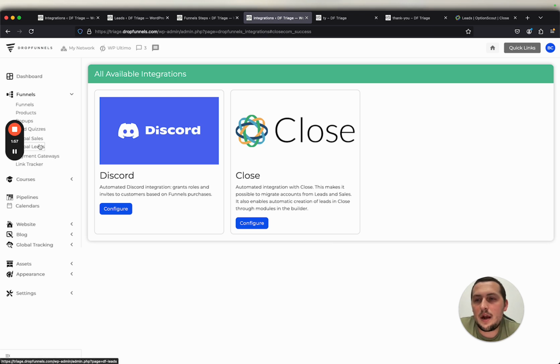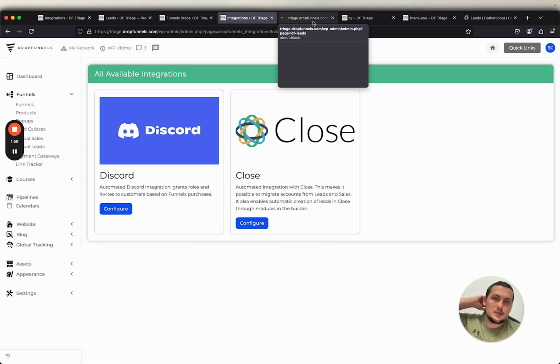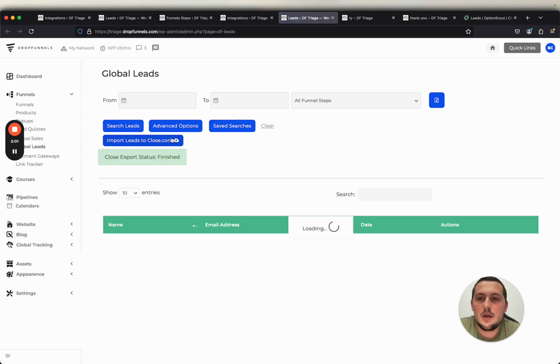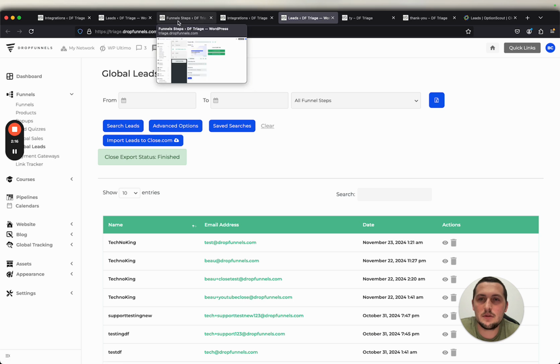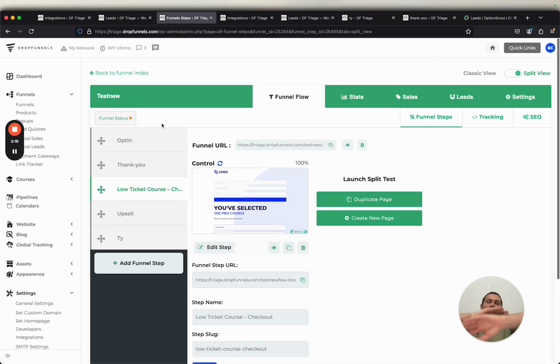And then once you do that, I would recommend, if you already have leads in your DropFunnels account, that you import them into Close. So you can see I did this, and it takes like 30 seconds, and then all your leads show up in Close. So that's what I would recommend to do. And then once you've done that, I would recommend going to the funnel that you want. And what I would like to do for this example is, let's say you want to segment your leads based off of statuses in Close.